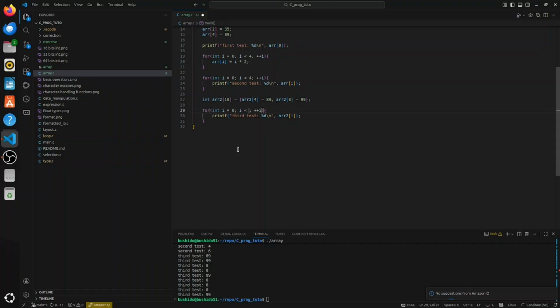Yes, for the limit I have to put 10 here. That's the limit. This 10 is excluded, so this loop goes from 0 to 9. It's a small mistake. Okay, the 8 is here, 99, and the last takes 0. At index 4 is 89, and the rest takes 0. So the first values take these values.